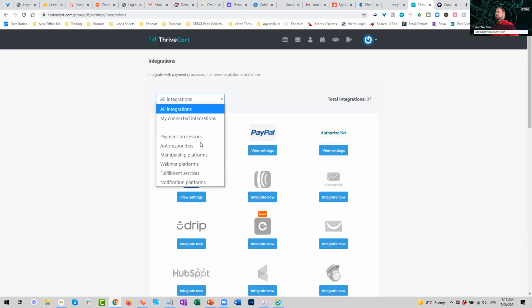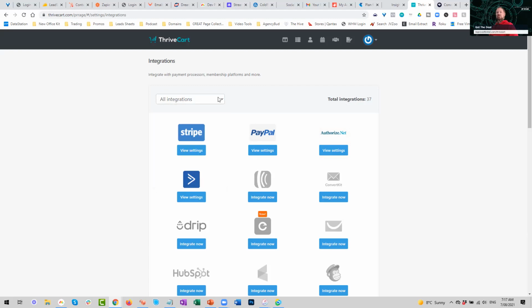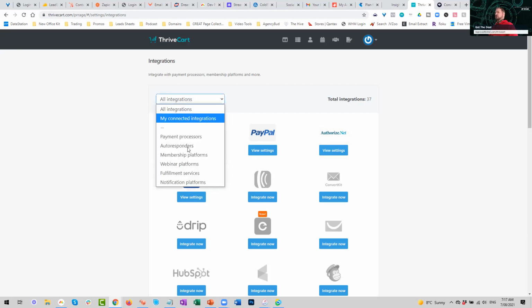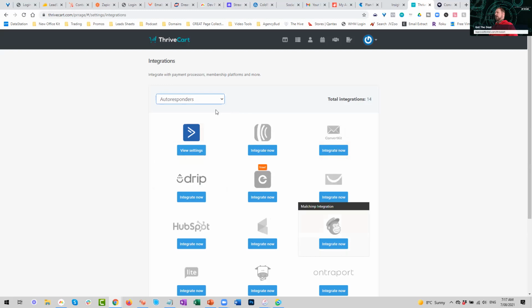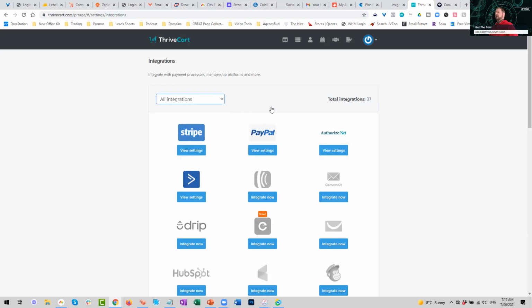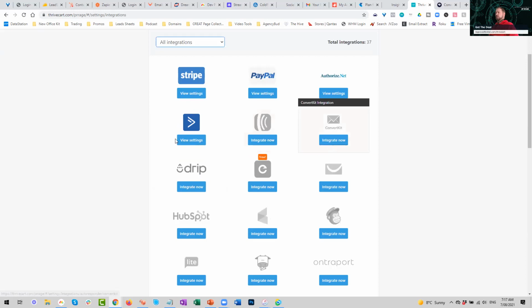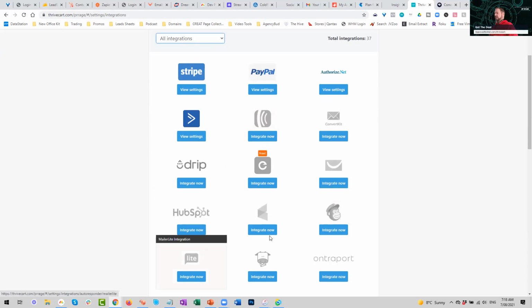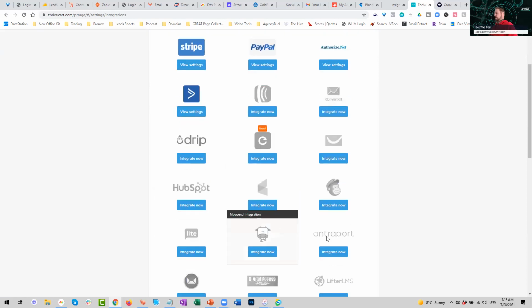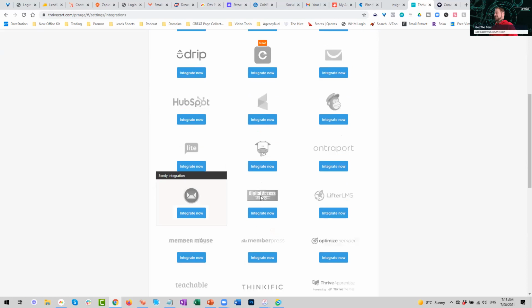So you can filter from the list here. You can see that there's 37 things that you can integrate with. So you can filter out and just have those ones on the page if you want to, or you can have them all on the page. And you can connect with, as we scroll across, ActiveCampaign, Aweber, ConvertKit, Drip, InCharge, haven't heard of that one, GetResponse, HubSpot, Infusionsoft, MailChimp, MailerLite, Moosend, interesting, Ontraport, Sendy, and then we get into our membership platforms.